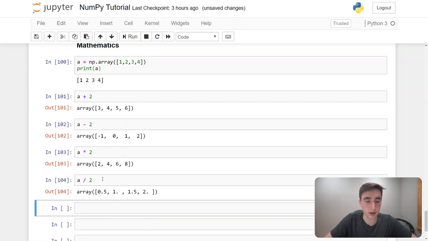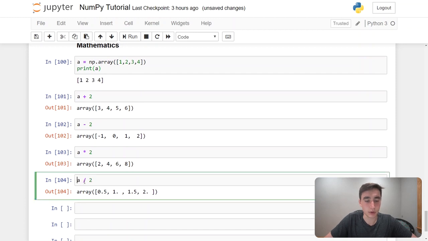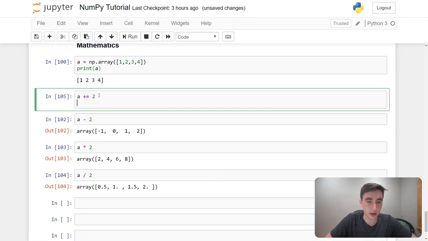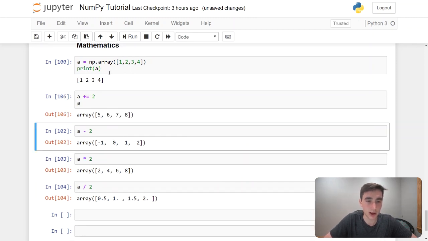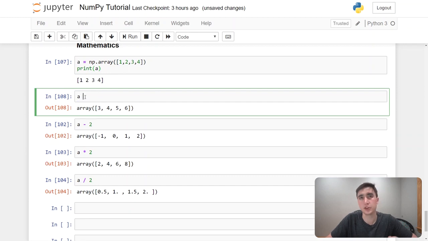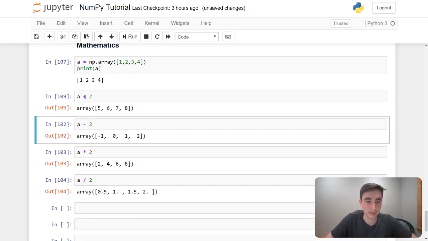You can also do stuff like A plus equals 2, so now if I print out A in this cell, it's going to be 2 plus everything. It's kind of cool. You can do the same type of math that you can do in Python.